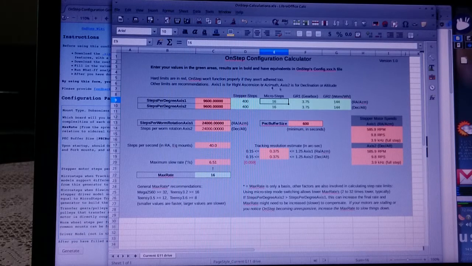So what this spreadsheet provides is that you enter values for axis 1 and axis 2. Axis 1 is the right ascension for equatorial mounts, and azimuth for alt-azimuth mounts like Dobsonians. And the other axis, axis 2, is the declination or the altitude. So you should know several things before you start.